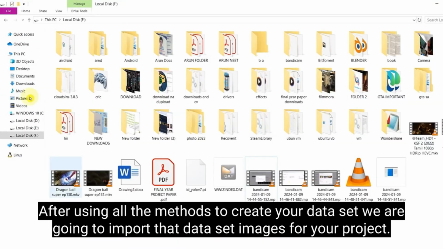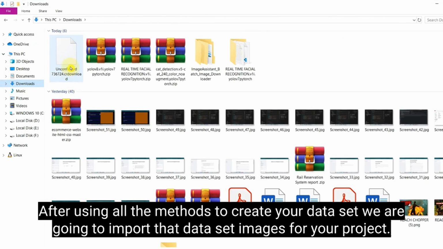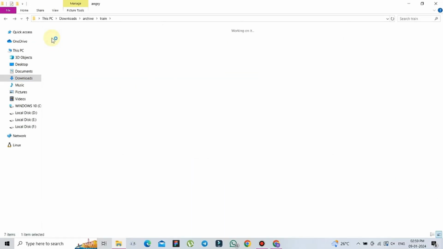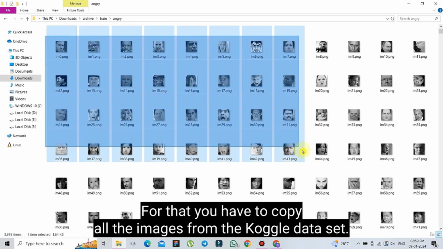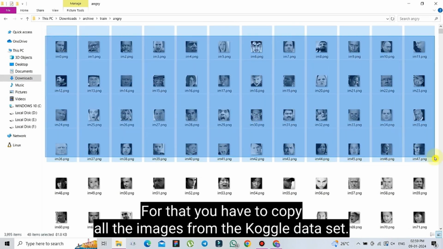After using all the methods to create your dataset, we are going to import that dataset's images into your project. For that, you have to copy all the images from the Kaggle dataset.